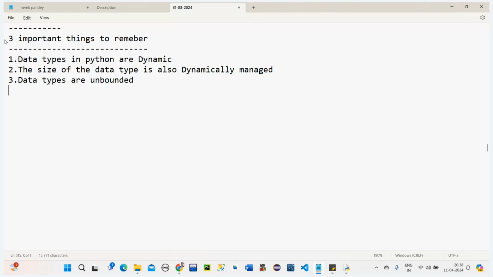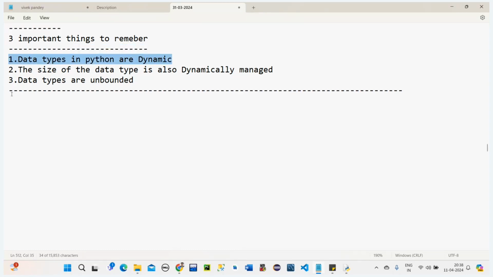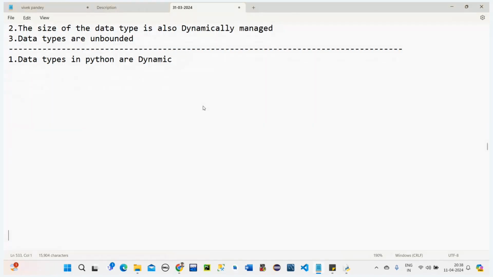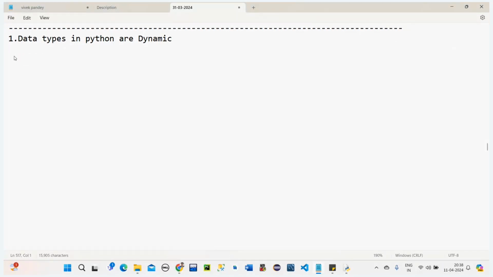Now let's understand the meaning of this. We are going to discuss the first point here, that the data type is dynamic. For example, A is equal to 1234. Again, I'm printing it. Print A. Now, what will I get in the output? 1234. Again, A is equal to my name, Vivek Pandey. Print A. Now what do I get? The name.